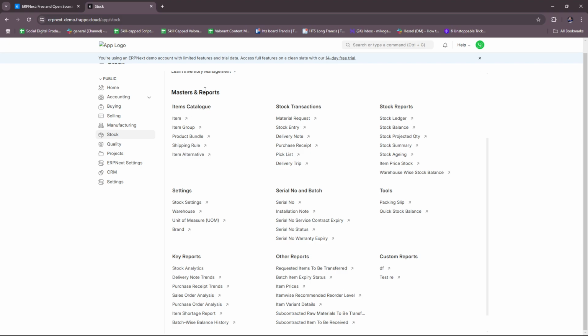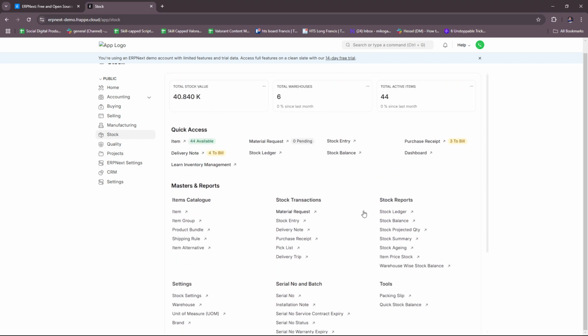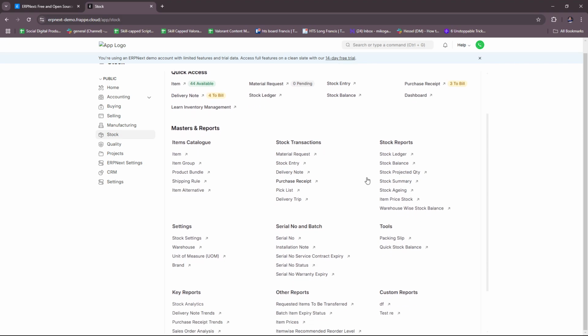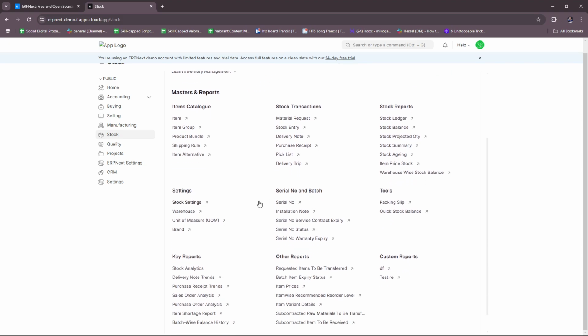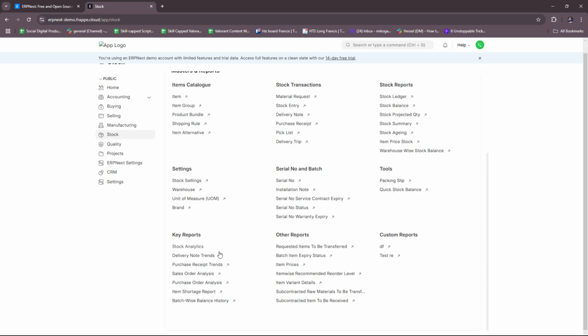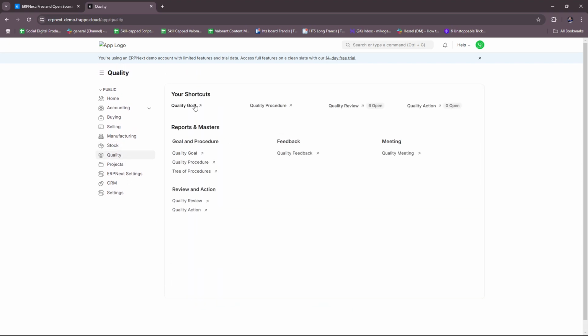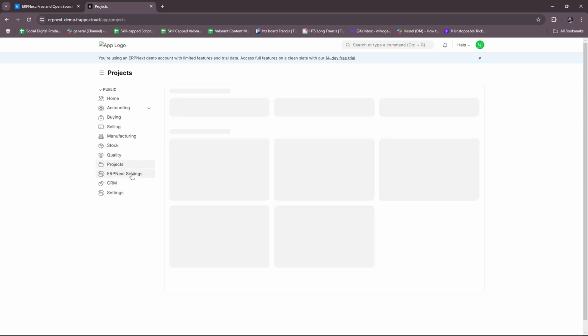You have an items catalog here under masters and reports. For stock, there's stock transactions, stock reports, serial number, and batch. So it's very thorough and complete. You also have key reports, other reports, as well as custom reports if there are any. Now for quality, there's quality goal, procedure, review, and action. You have more under reports and masters for goal and procedure. There's feedback, meeting, and review and action.